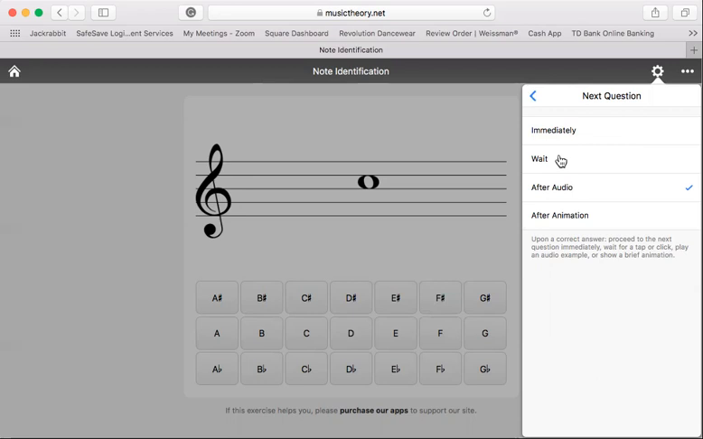Waiting to hear the next question, I think that I would not choose because we're being timed, and that would just slow us down. And I have selected after audio because that means that I will hear the sound of the note and then it will immediately switch to the next question. That seems to work for me.